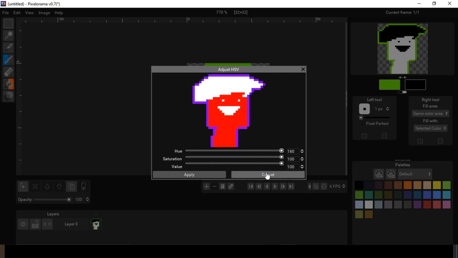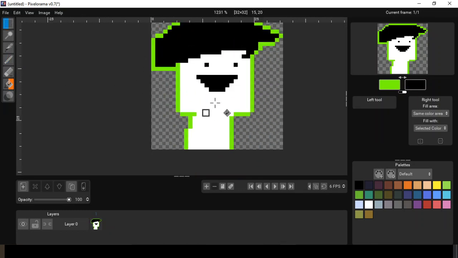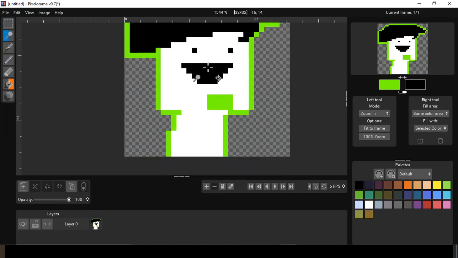I'm just not gonna apply that. So yeah, these are all the basic tools. We can also select a view and then add color to that specific section. We can also disable that. So yeah, all the basic stuff.